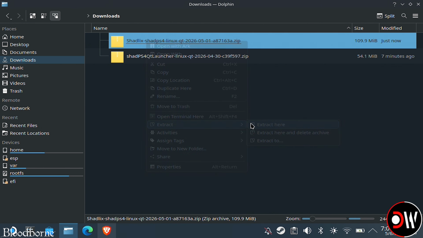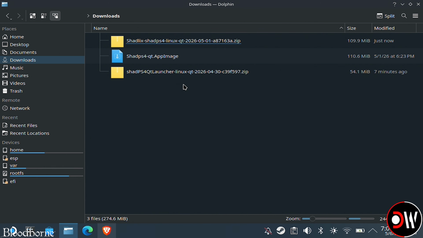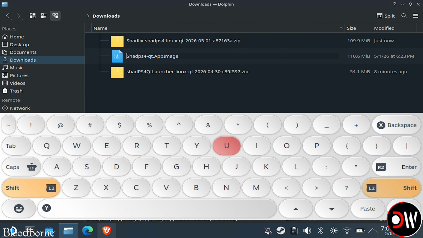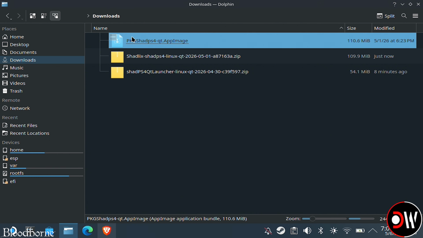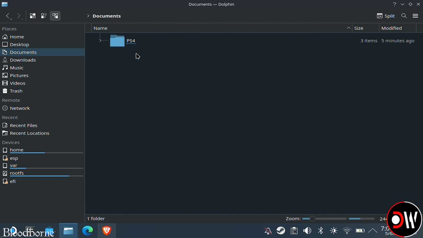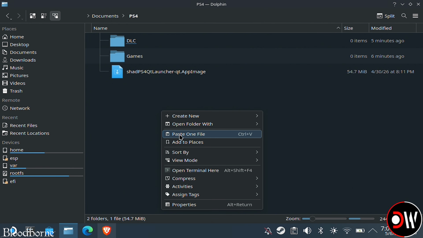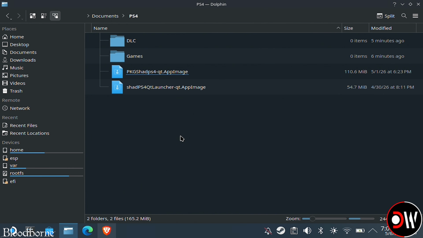And before we copy to our Documents folder, I like to just add PKG to the start of the file name. So once renamed, cut and paste, and place this inside our Documents PS4 folder. So we have both the official and forked builds of ShadPS4 available to us.